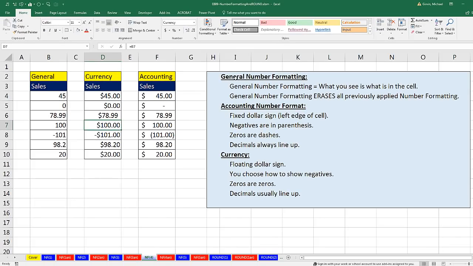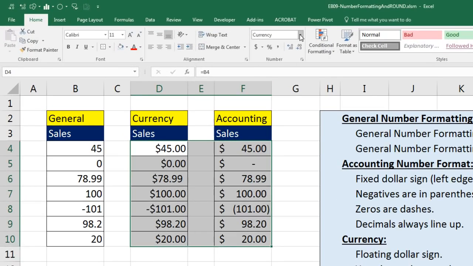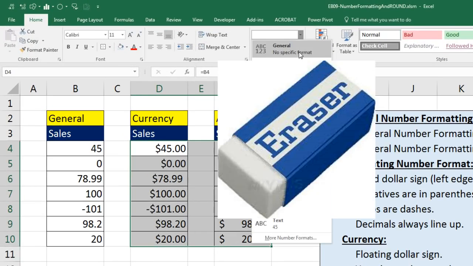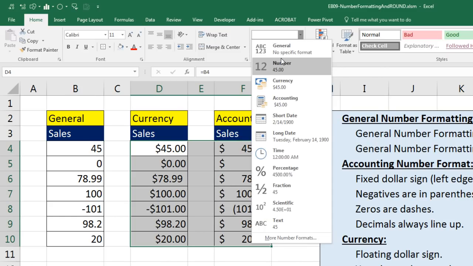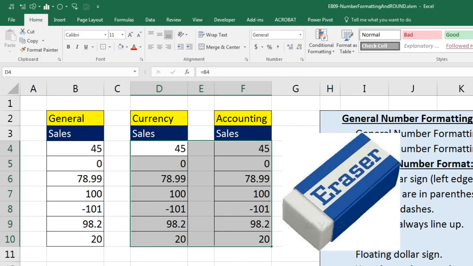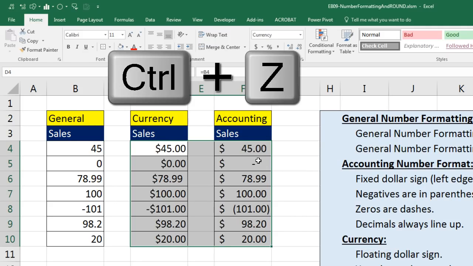Now, another really important thing about general number formatting. If you would like to highlight all of the numbers, and remember we have currency, here we have currency with a parentheses, here we have accounting. But you just want to wipe away all of the number formatting and actually see what's really in the cell, then you can use general number formatting as an eraser. If we apply general, it erases any number formatting we might have applied. So when I click general, just like that, it erases all of the number formatting. Now I'm going to Control-Z and leave currency and accounting there.